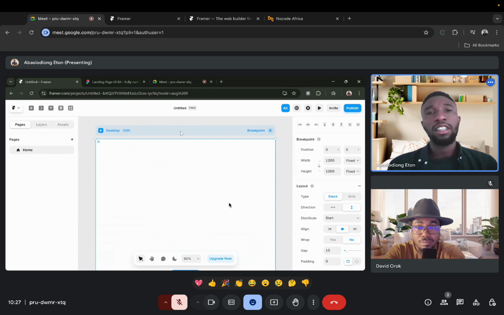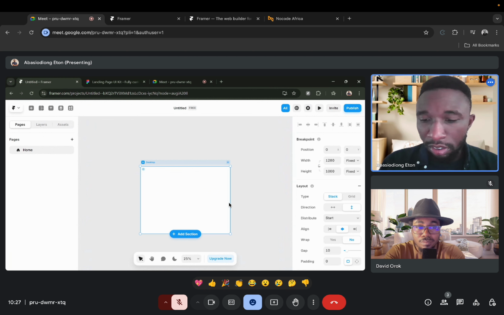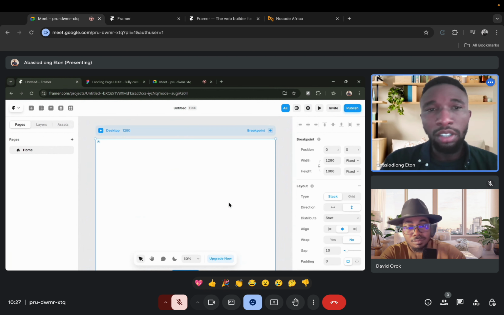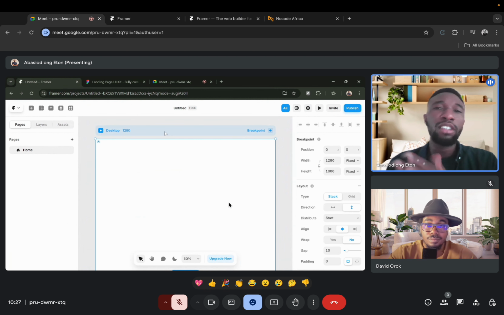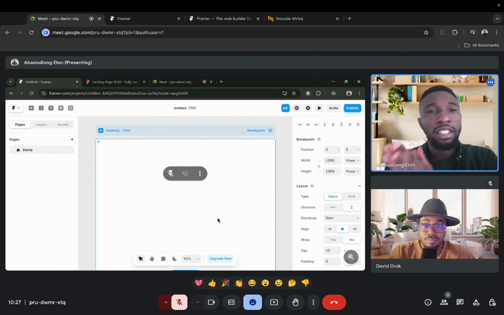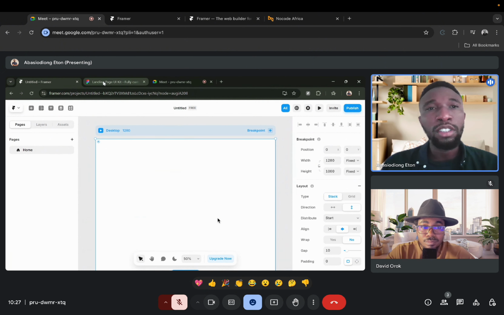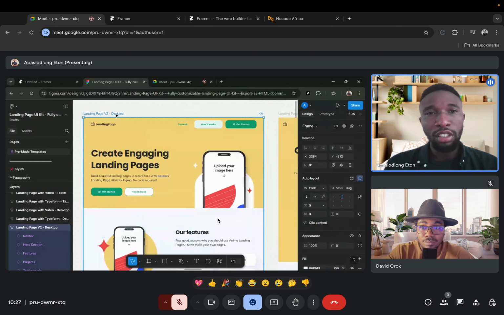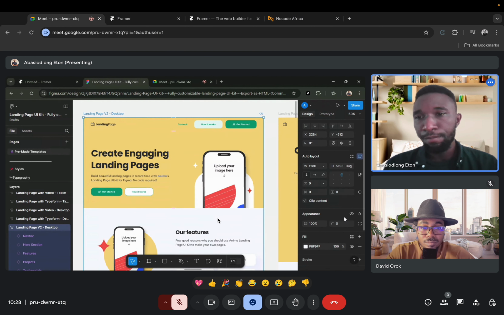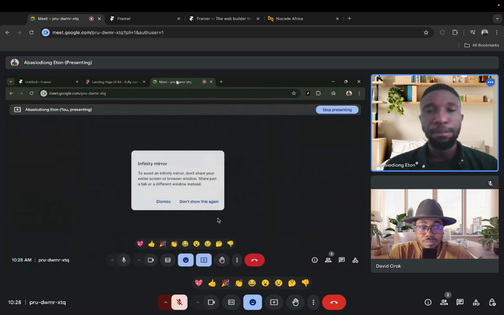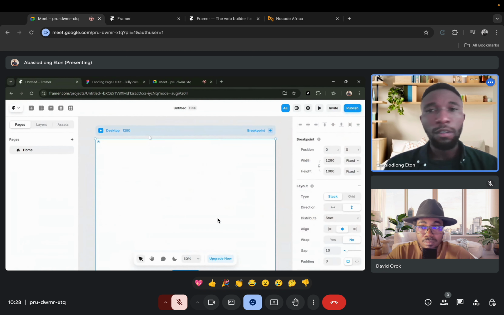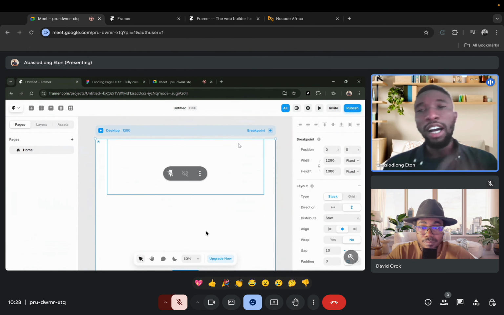Now this is the default workspace. It's always 1,200, but I just adjusted mine to 1,280 because the width of this Figma file is 1,280. You can see from where my mouse is. So give me a second. All right, okay.